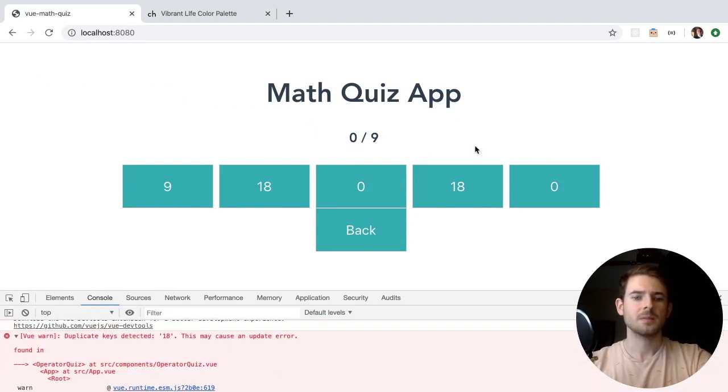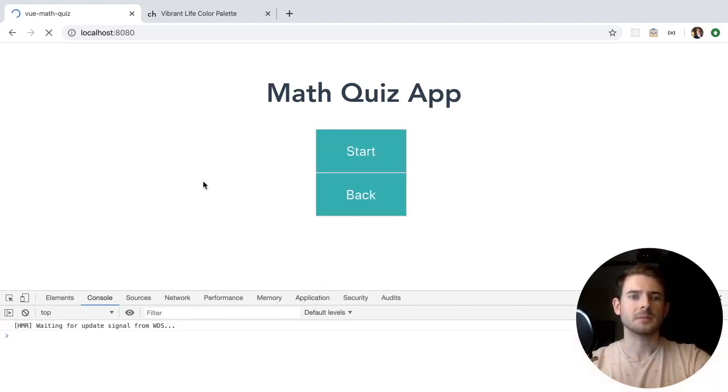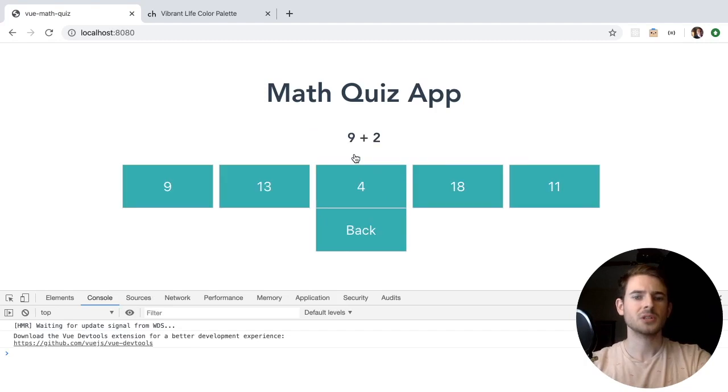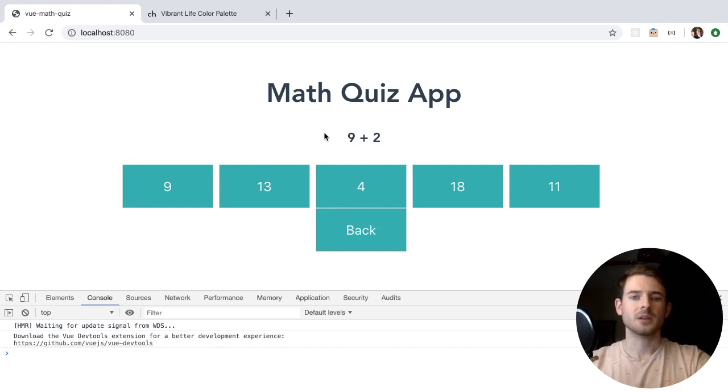So let me try math. Let me try addition. One second. So addition. Click start. We have 5 random answers we can click on. And what we want to do now is when we click on an answer, we check if the answer matches what it should have been. Otherwise, we probably display a correct or incorrect message.